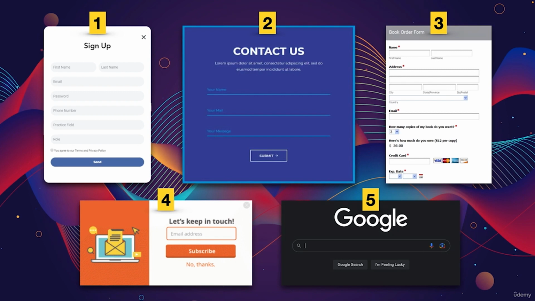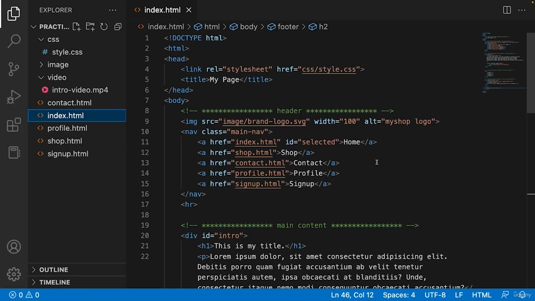For example, pay attention to form number 3, the order form. You see, we have different types of inputs. We have name, we have address, we have email. Then we have a quantity input. You see, it's selected 3. Then we have credit card date, and so on. Form on our website. So let's together create our first.